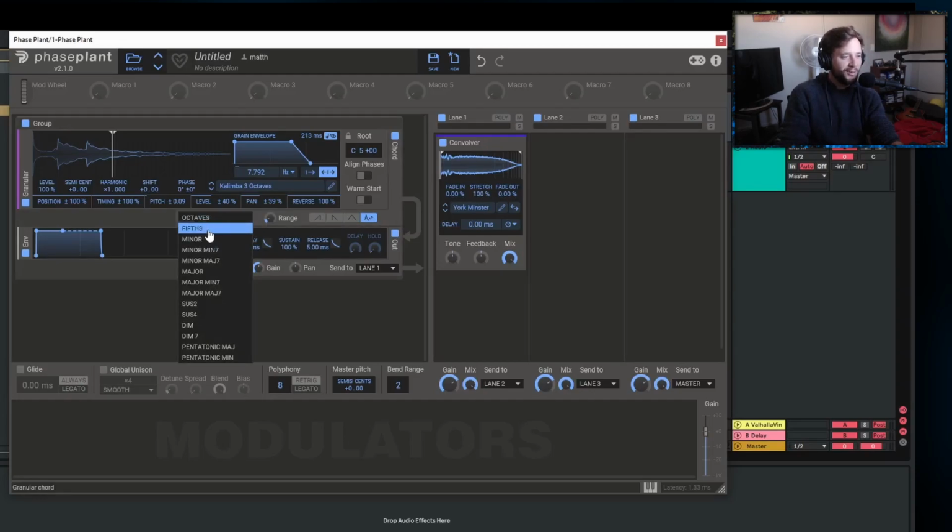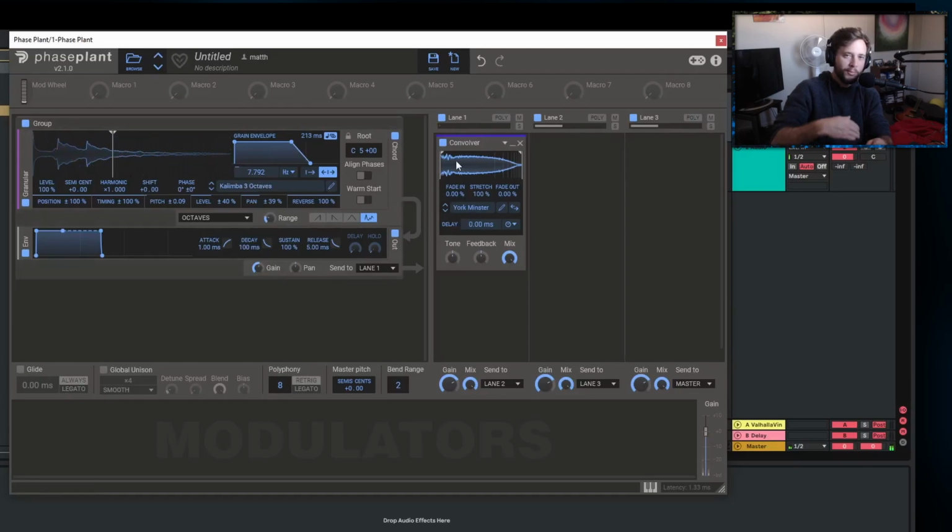So you can go to octaves. Now each grain will be randomly set to a certain octave depending on the range here. So you can set it to a range of 2 octaves. Now each grain is going to be in a random octave in a range of 2 octaves wide. Or we could go crazy and go 8 octaves.